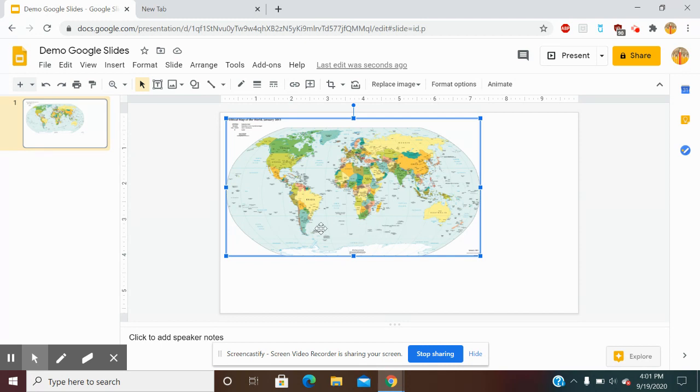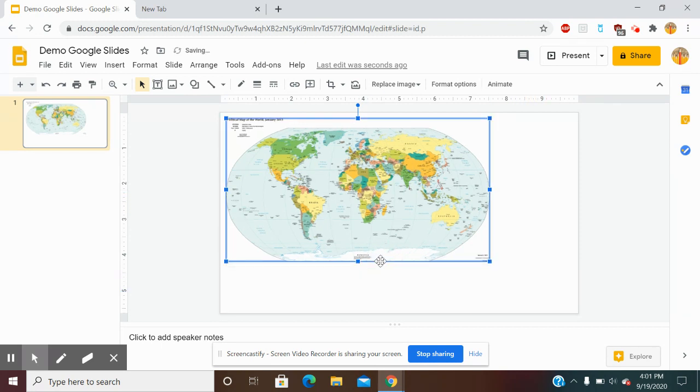I like the way it looks on my screen. I don't think I have to really manipulate it too much, but if you need to, at that point, you can make it bigger or smaller, whatever works for you.